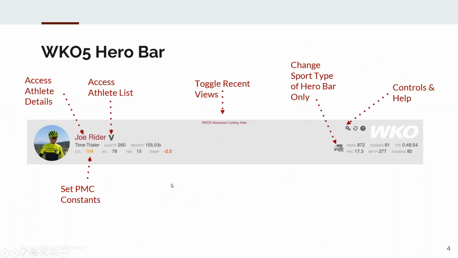Let's start with the hero bar. In the hero bar, you can access athlete details by clicking on the athlete name. And you can access your athlete list by clicking. If you have more than one athlete, there's a little arrow when you hover over that operates as a drop down. Now, if you think about the hero bar, I should have said this first, let's split it in half. Imagine a line down the middle. The left-hand side has all of your athlete and PMC, your performance management chart, metrics.